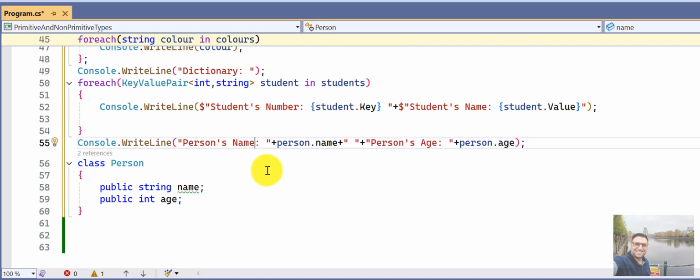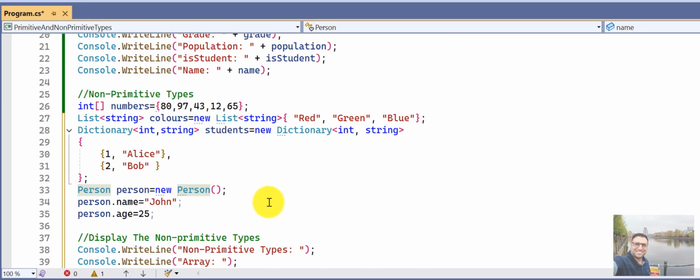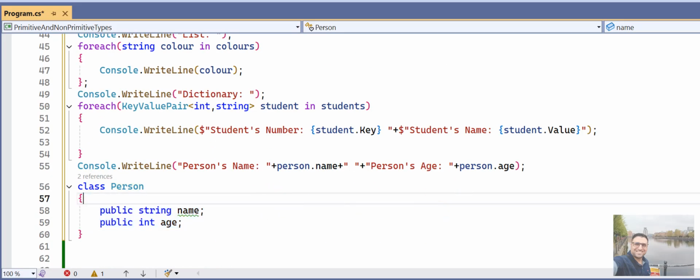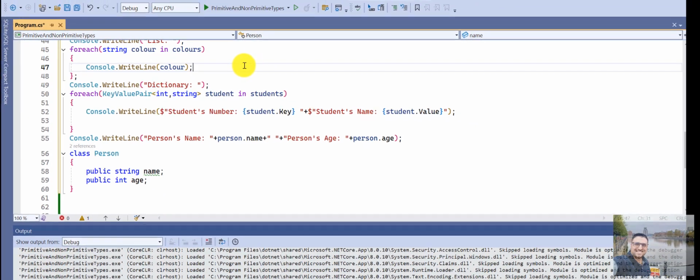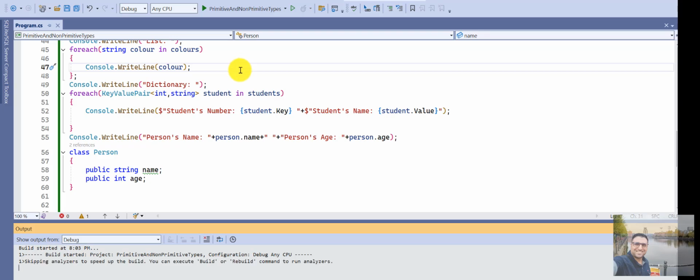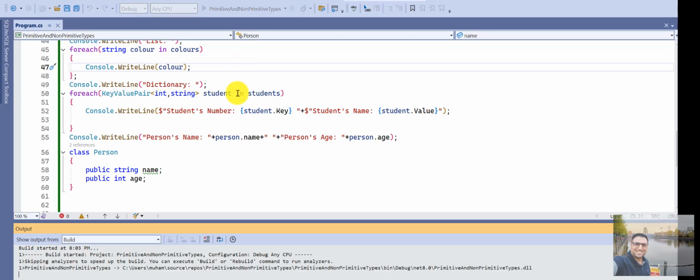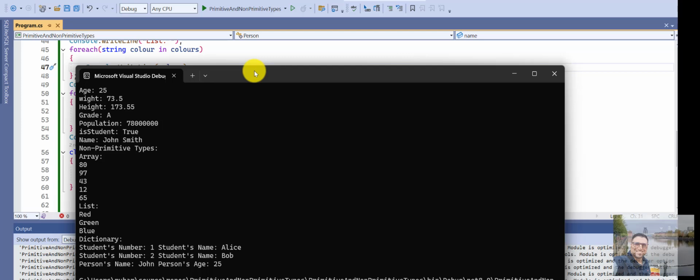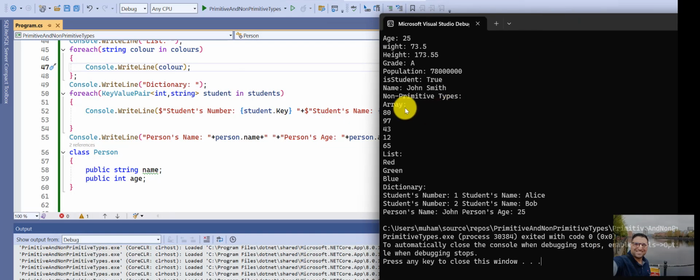All right, and now, yeah, that looks complete. Let's debug our application. Okay, so we have the array 80, 97, 43, 12, 65, and then the list, red, green, blue, dictionary, student's number, student's name, and then the person's name and age.